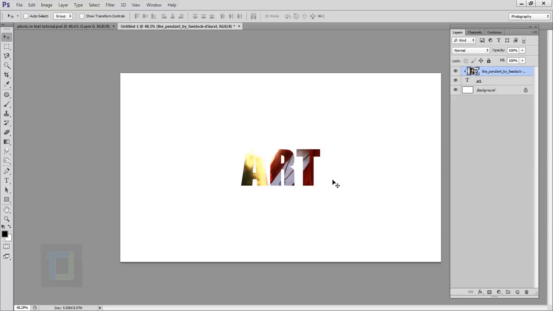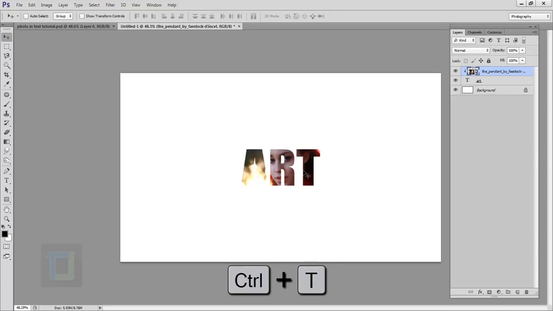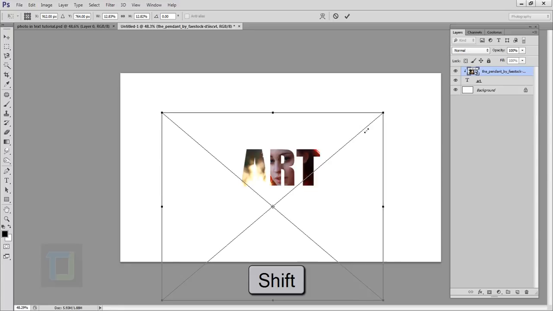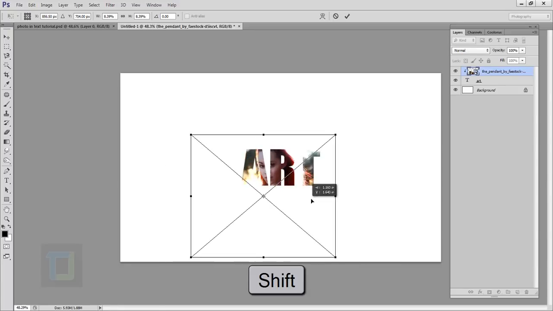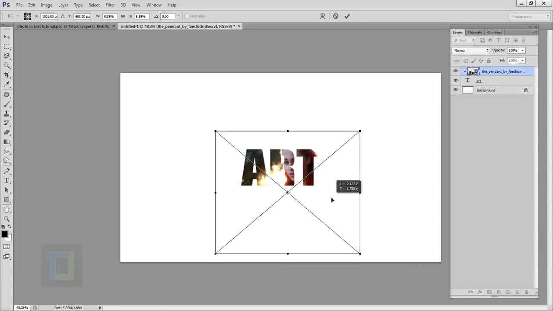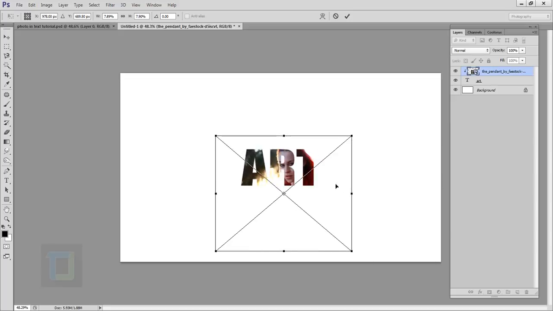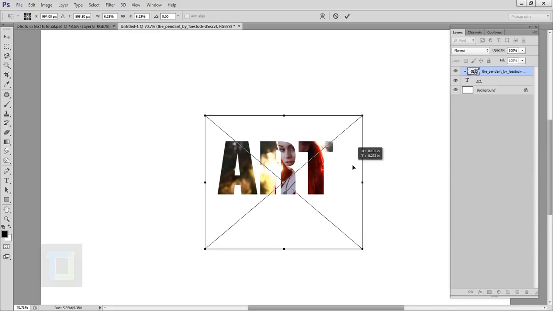So your image is inside the text, and to move it, make sure you have selected your move tool and you can move it around like this. But it's really big, so I'm gonna press Ctrl T, hold my shift key, and I'm gonna make it smaller. Then I'm gonna move it back here until I get the type of look that I need. So as you can see, now this looks really nice. Then go and confirm it.